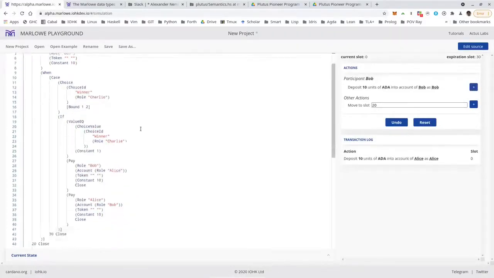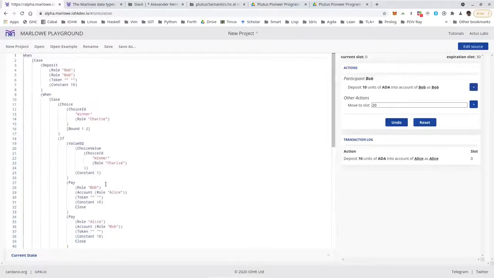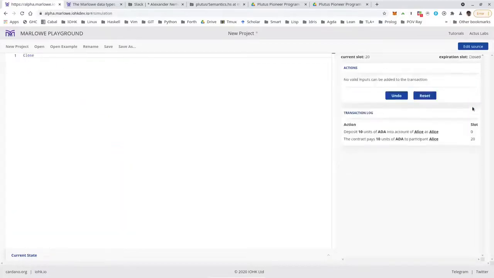then this contract simplifies. So it's now reduced to what happens after she made the deposit. And we see now we are in the second when, where we are waiting for Bob's deposit. And again, he can choose not to deposit. So if he does that, then we see here the actions. Alice deposited 10. And then after the timeout, because Bob didn't do anything, the contract paid 10 back to Alice.